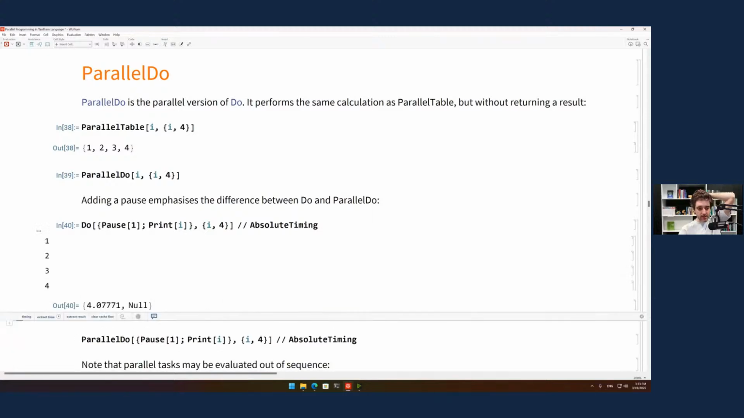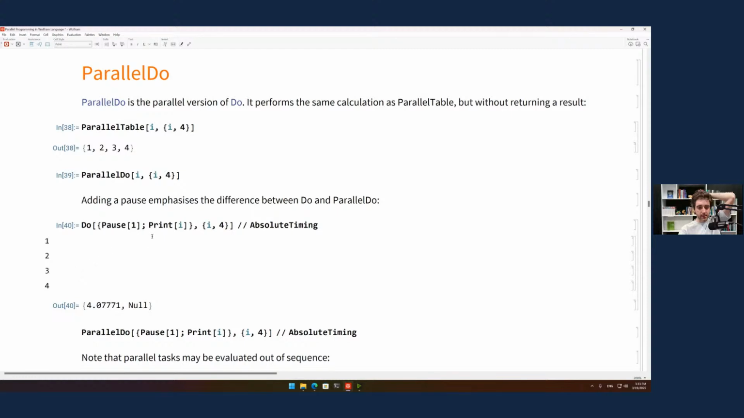The reason why we're getting an output here is that we actually have an explicit print statement. So that's why Do actually returns something. It's actually Print that returns something, it's not Do. But what we're doing here is we're pausing for 1 second and then we're printing i, where i goes from 1 to 4.